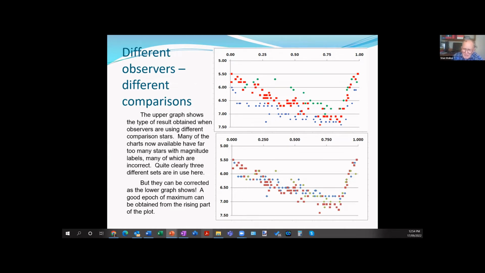Unfortunately, are you seeing the whole picture, David? I can see the whole slide. There are 2 graphs, and the right-hand side isn't blotted out.